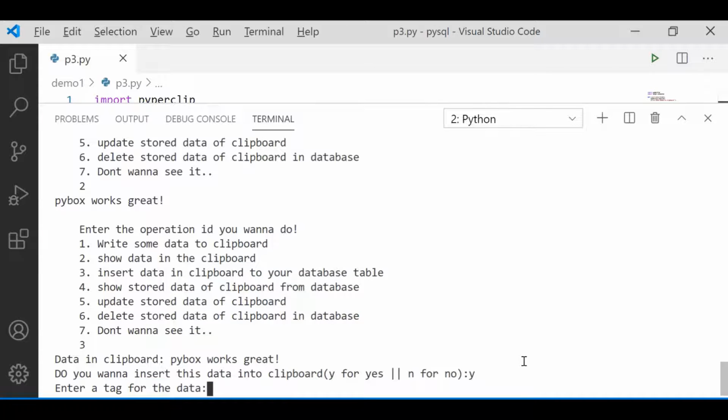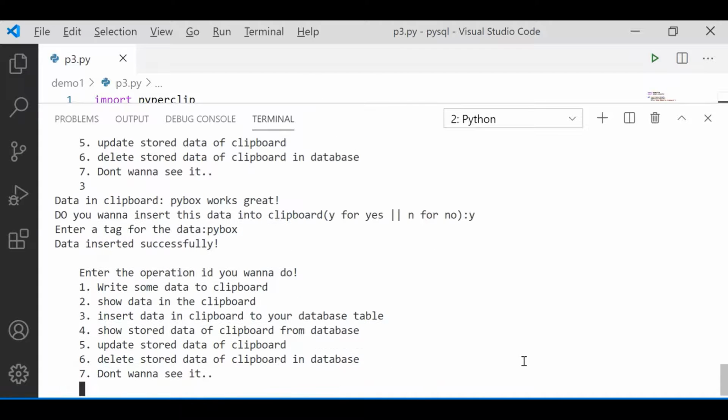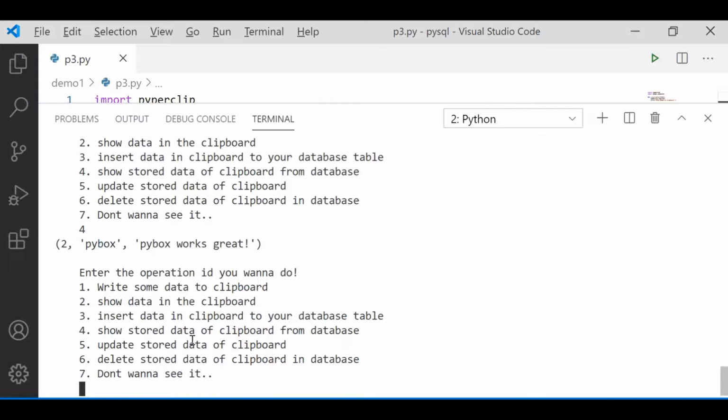Then it asks me to enter a tag, since I am working with key value pairs like in a dictionary. So I will enter Pybox since it is related to Pybox data, and the data was inserted successfully. Now if I want to see the data stored in my database, I will press 4. Here you can see Pybox works great is stored in the database.